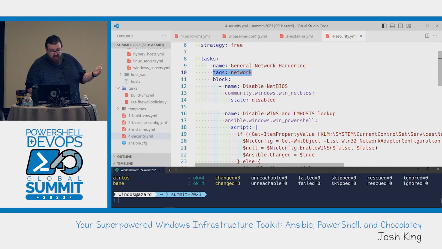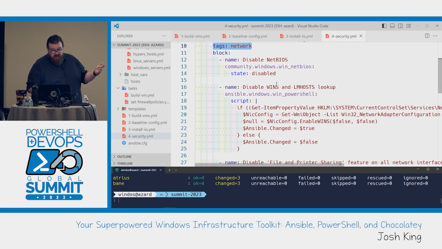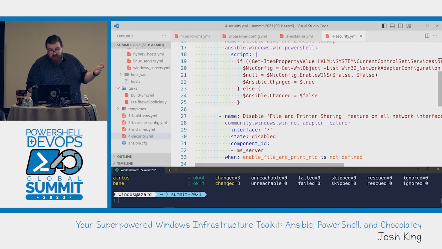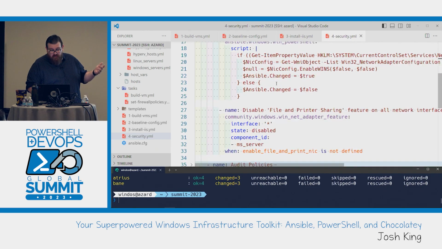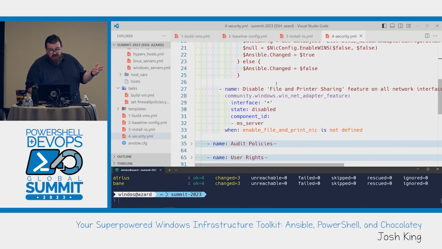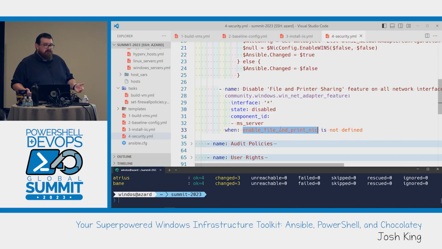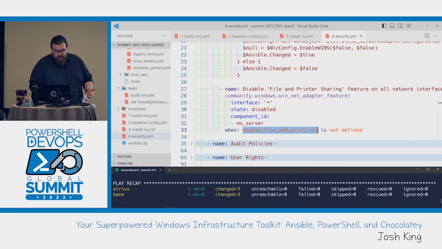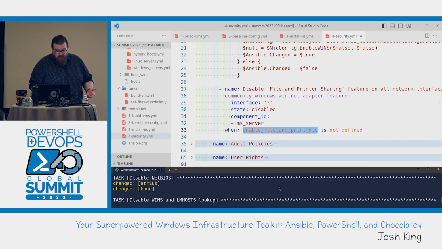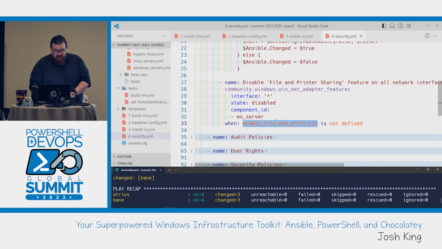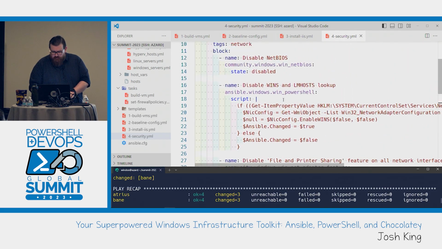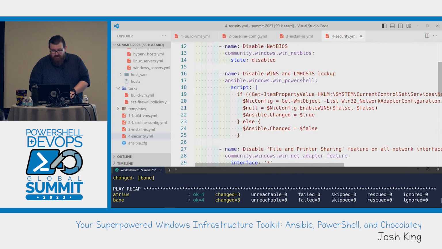So what I'm doing for general network hardening, I've disabled NetBIOS, I've disabled WINS and LM hosts, LM host lookup. I've also disabled file and printer sharing, unless I specify in my inventory that this is a file or printer server, which neither of these are, so it disabled it on both of them. And that ran nice and quick, and it's done. One of those was PowerShell.